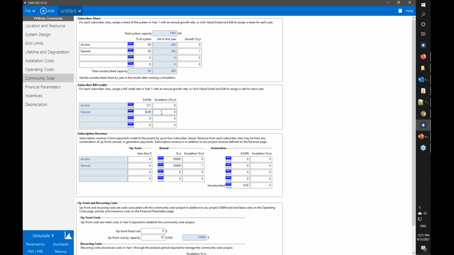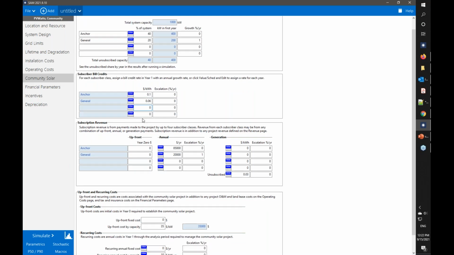And then SAM will compare the cost of buying electricity, the portion of the system power generated, that is, at this rate, to participating in the community solar project. So it gives you a way of comparing participation and non-participation from the perspective of a given subscriber class. And these again can be entered as a value with an escalation rate or as explicit values in a table.